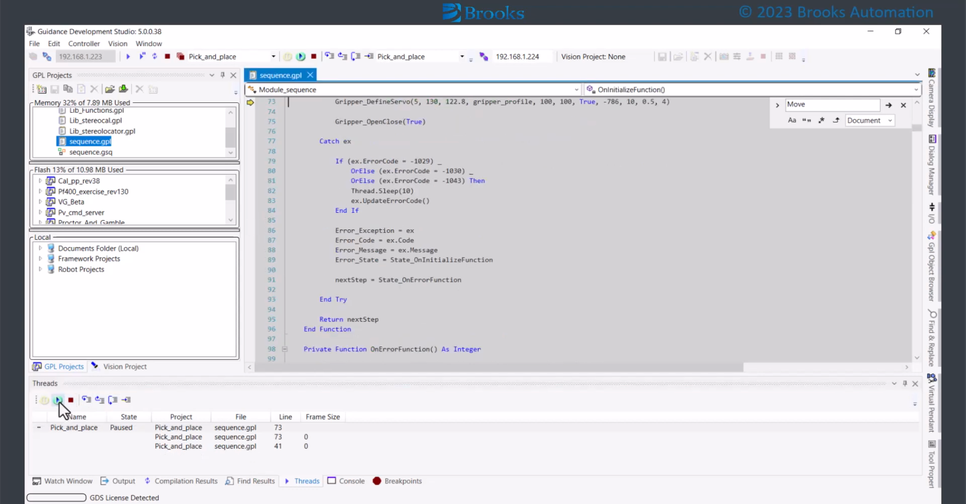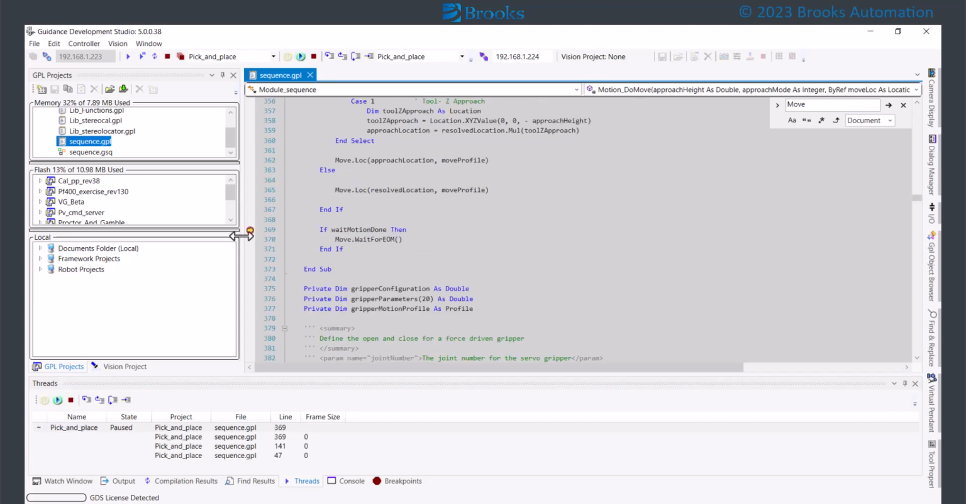Additionally, there are buttons that allow you to resume the execution of the selected thread, pause the execution of the selected thread if it is running, and stop a thread execution. All of the toolbar thread control buttons are also available on the main GPL toolbar.